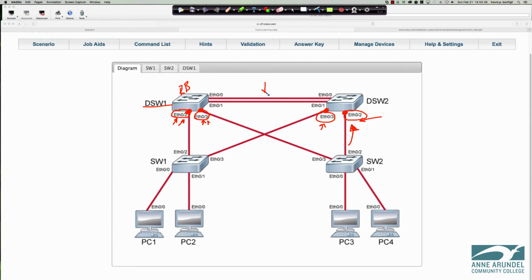Now, why would we not put it here? Well, the reason we wouldn't put it here is because we're, again, splitting the root bridge load, with 1, 10, and 20 having the root bridge here, and 30 and 40 having the root bridge here. So we would not put it on that link, and this is a layer 2 link. So let's go ahead and make that change.